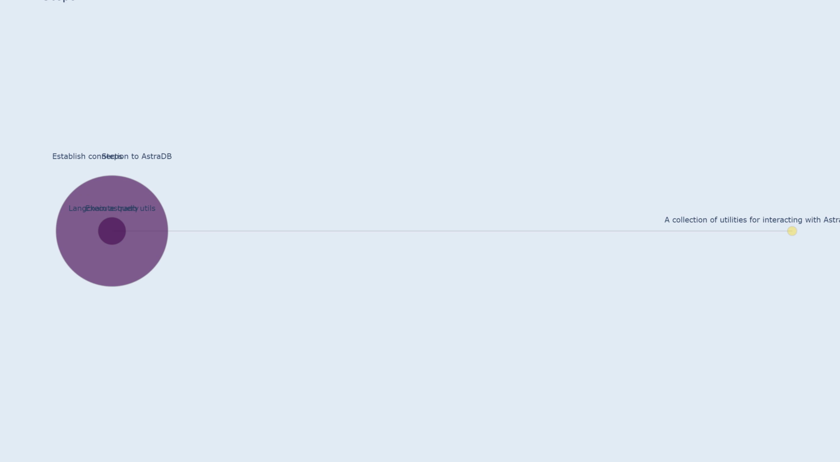Steps. Establish connection to astradb. The utilities establish a secure connection with the astradb database using the provided credentials. Execute query. After establishing the connection, the utilities execute queries against the astradb database. These queries retrieve specific data based on the user's requirements.